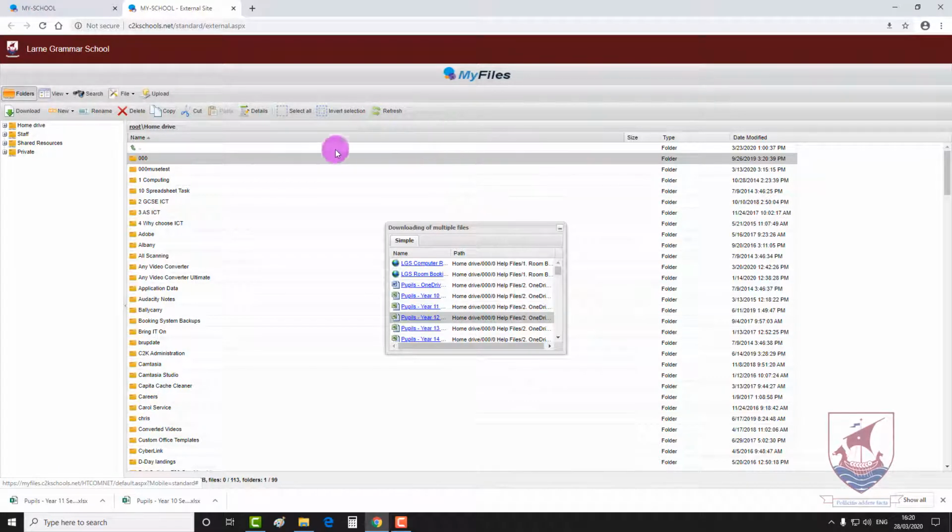Some of you might get a message pop up on screen when you click the first one. Are you sure you want to download multiple files? If this is what you want to do, then obviously the answer to that is yes, otherwise no.